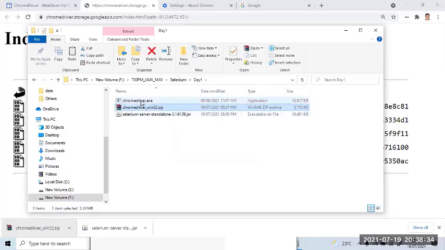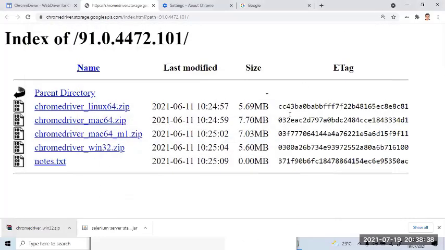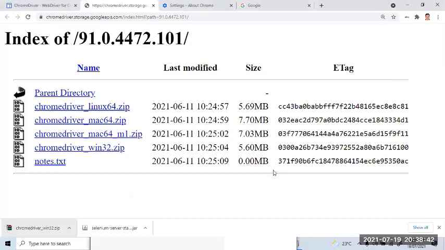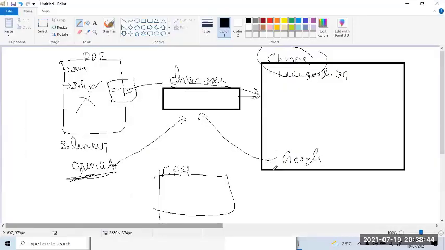What is the file I got? Chromedriver.exe. This is what I was talking about, our driver executable file. Remember. What is the name of the file? Chromedriver.exe. So this is called the driver executable file.